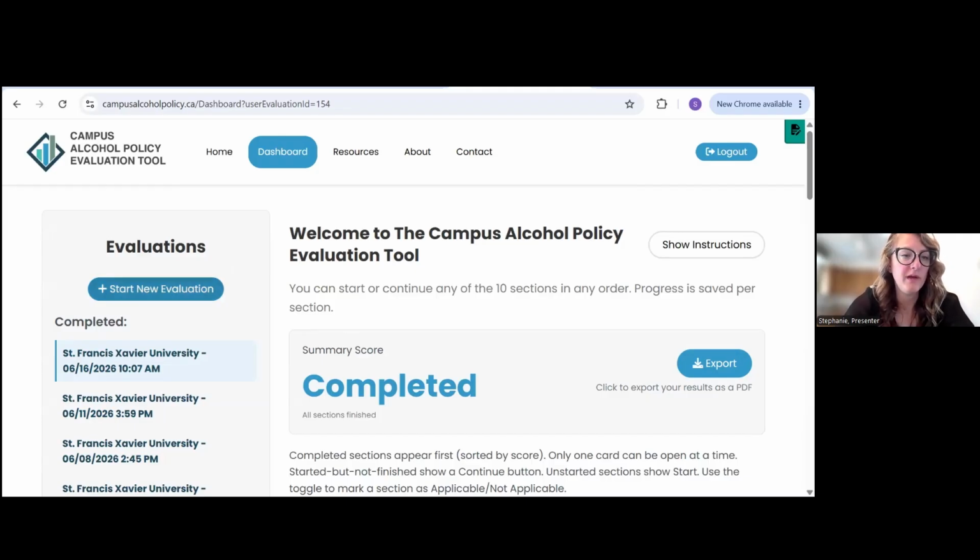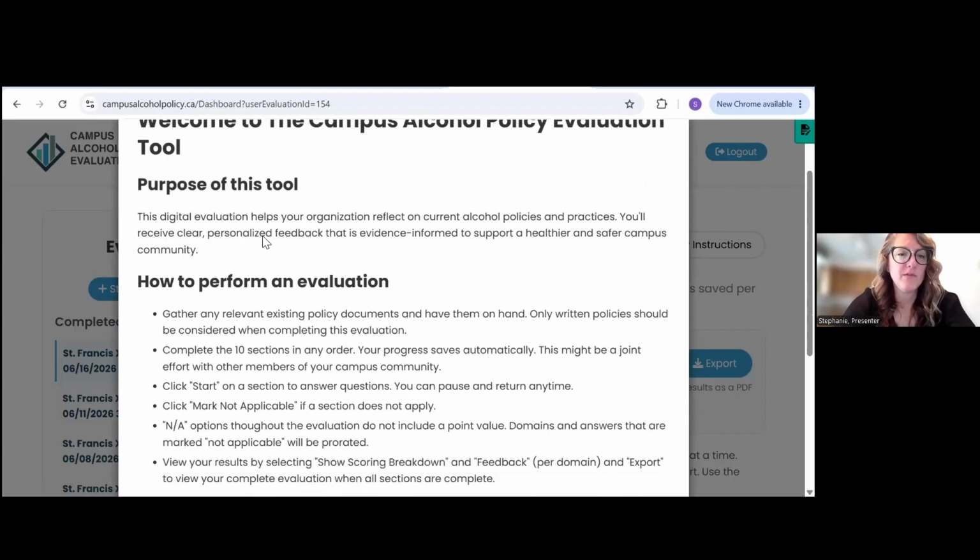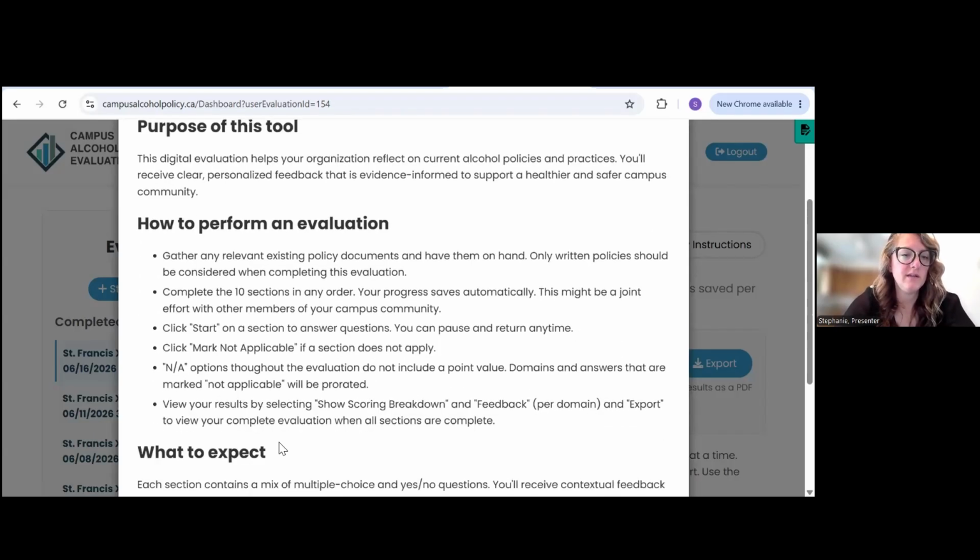We're going to start a new evaluation. Every time you start a new evaluation, it'll bring up a recap of the purpose. And really, this is the meat and potatoes right here. This is an important thing to go through. Again, it seems fairly straightforward, but it's really important that as you get started with an evaluation, you gather any relevant existing policy documents and have them on hand. So whether you have a few screens pulled up on your computer or have the policies right on your desk, you're going to want to have those on hand.